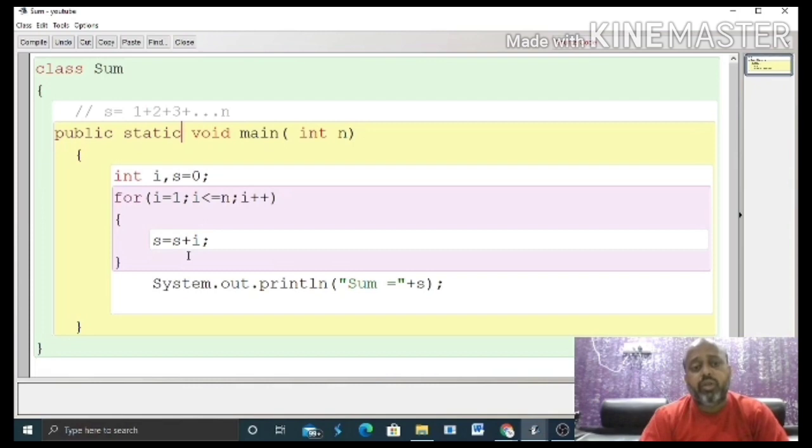Till now, in all the programs in the for loop, we were printing inside the loop. Why? Because we needed our output often, every time, or more than once, twice, thrice, depending upon a condition. Here we need output only once. If you give 5, it will give me 1 plus 2 plus 3 plus 4 plus 5. So, we start a loop from 1 till n.